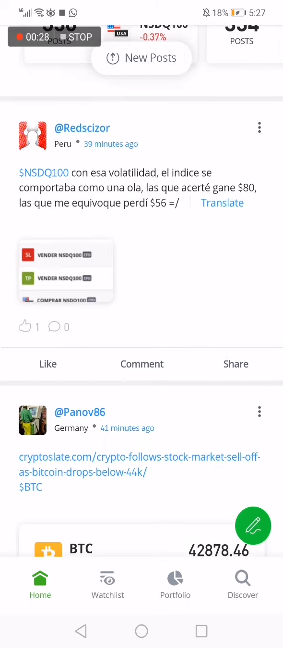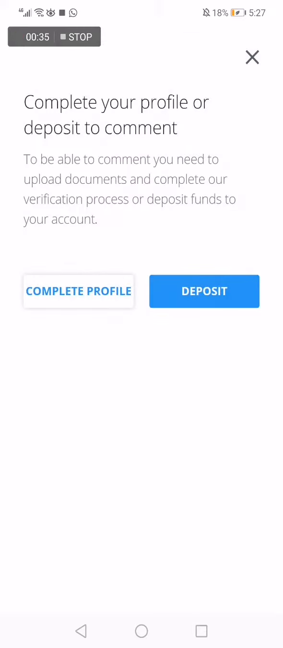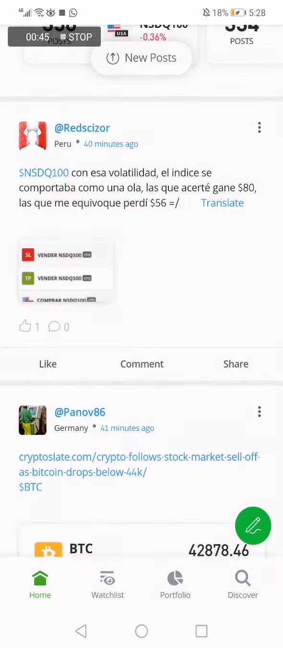If you want to add a comment, click here down to the post that you want, click on comment, and you need to complete your profile. After you complete your profile, you will be able to add a comment, easy peasy.